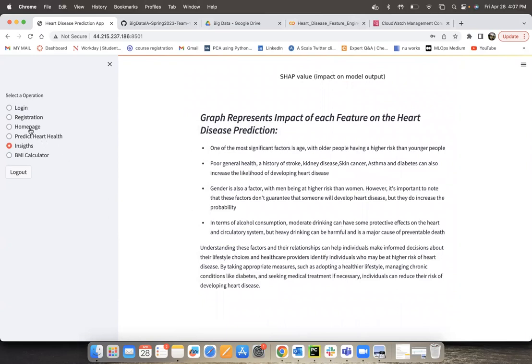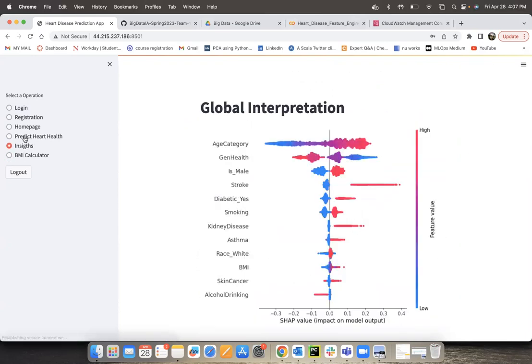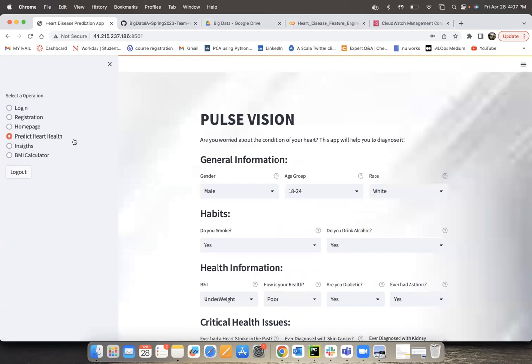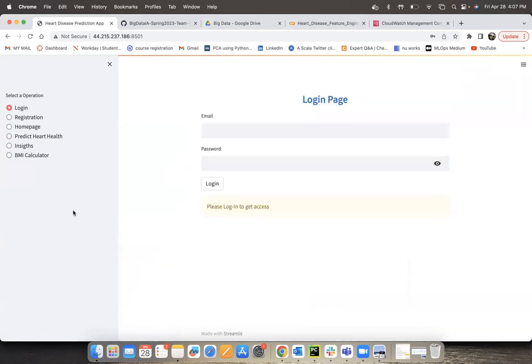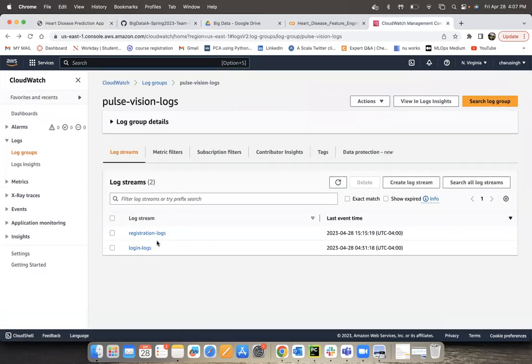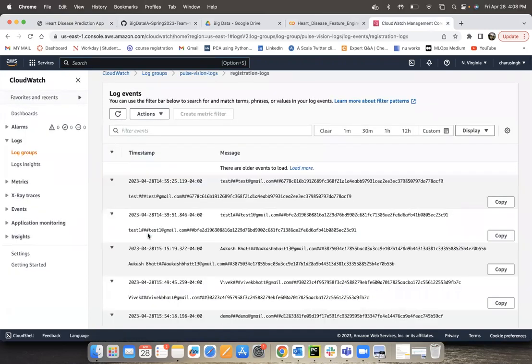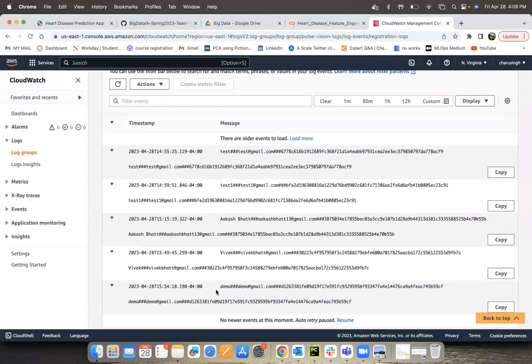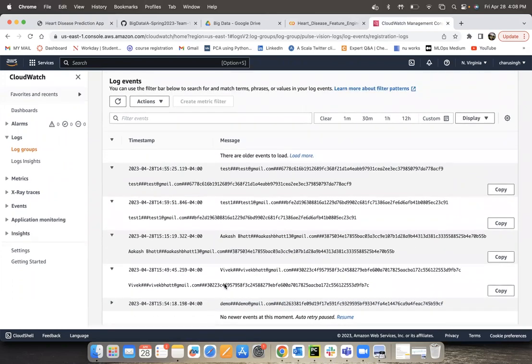So this is all about the application. We have the BMI calculator, insights, predicting heart disease, and the user login and registration page. Whenever the user is done using the application, if he clicks the logout button, he will be able to come back to the registration or login page and then access the application again. All these user activities are being logged in CloudWatch. If you look, we have registration and login logs. We registered just now for the demo. You could see that the demo log is already here.